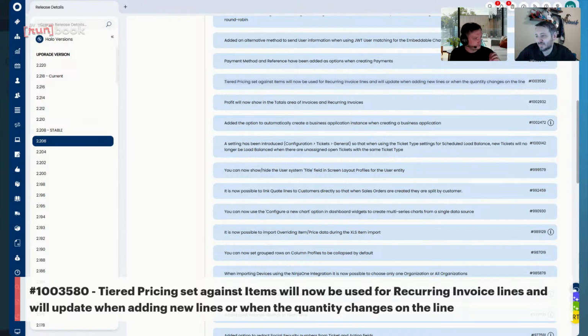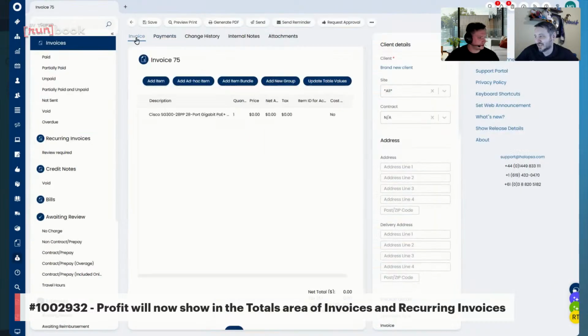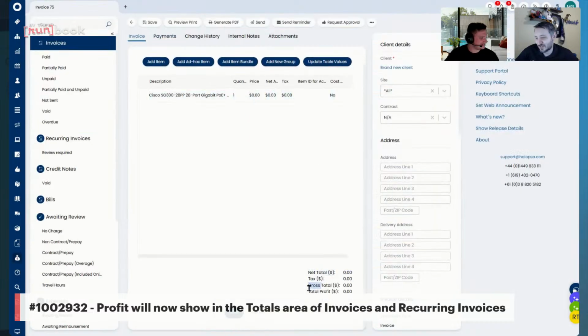The next one, I asked for this actually, although I'm not sure if it was because of me. I think I asked for it like a year ago, but it's one of those things I never noticed until somebody pointed it out, and I was like, that is ridiculous that it's not there. Up until this point, there was no profit field in the totals area for an invoice. So you could invoice and have no idea how much we made, total profit.